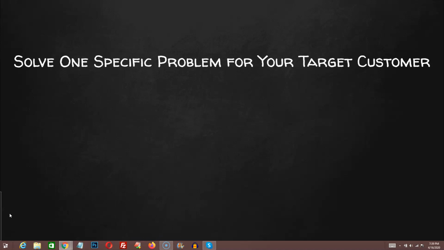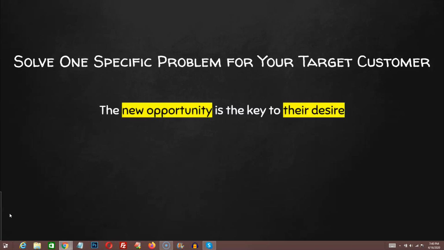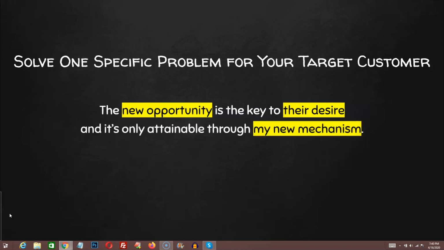So solving one specific problem for your target customer can be summed up in basically one sentence. A lot of people struggle with how I actually do that. How do I find that? Here's probably the best way to do that. The new opportunity is the key to their desire, and it's only attainable through my new mechanism.